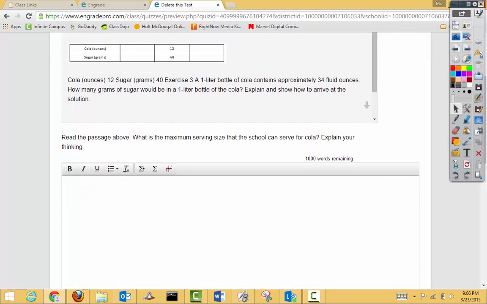Then my question is down here at the bottom. Read the passage above. What is the maximum serving size? I have this question set at 1,000 words. If they type over that, it's just going to stop. So I'm just going to fill something in.